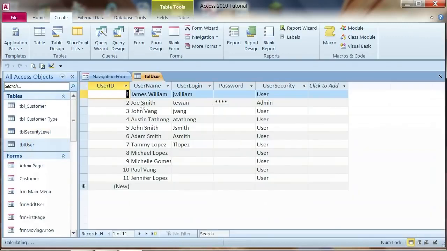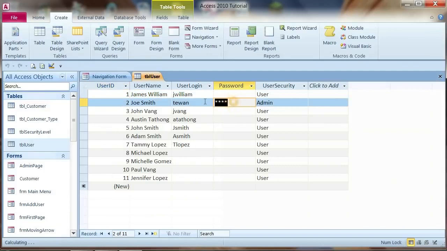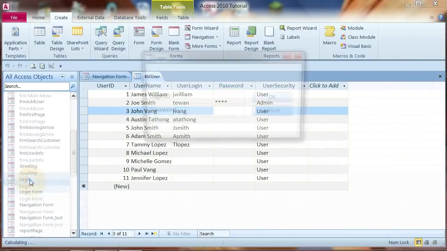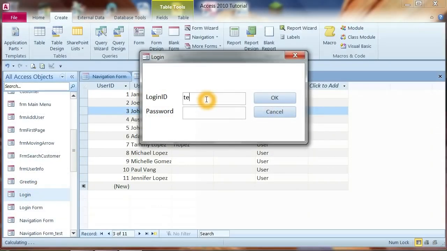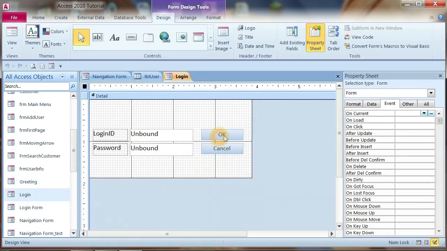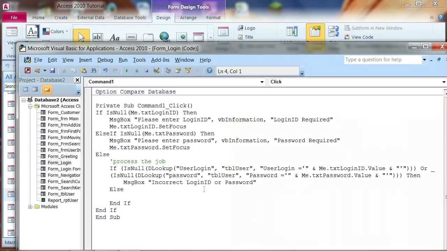Let's see the user table information. I put table 1 and I put 1, 2, 3, 4 as the password. Okay, and we open the login form. Put table 1 as login ID and password 1, 2, 3, 4. Click OK. It means it does something. Okay, let's view the design view and go into the code again.